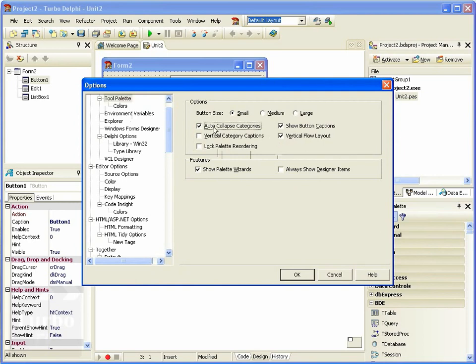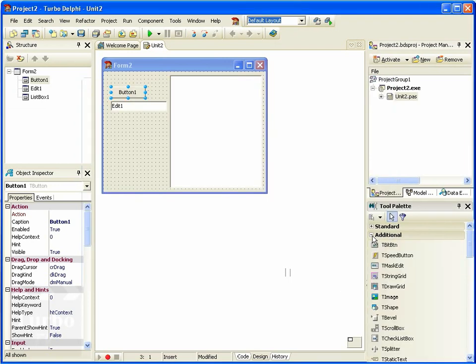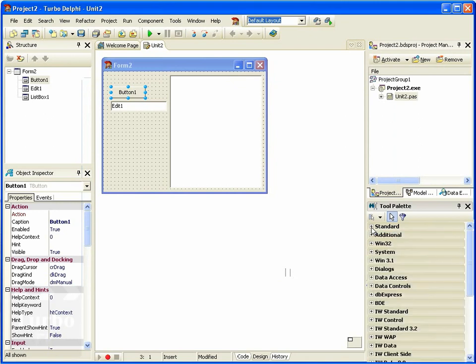One of them I select is Auto Collapse Categories, and what that does is it makes sure that all but the current category is collapsed. So if you open one category, it'll close all the others. You can also select Show Button Captions, change the layout, show different button sizes and whatnot. But now you'll notice that as I open one, the other ones are closed as well.